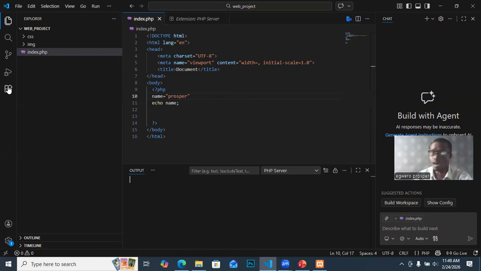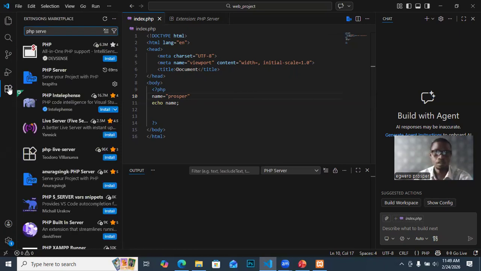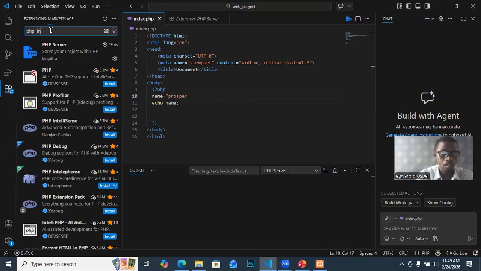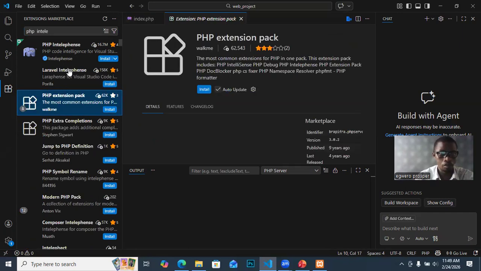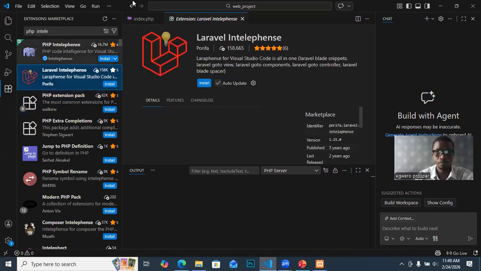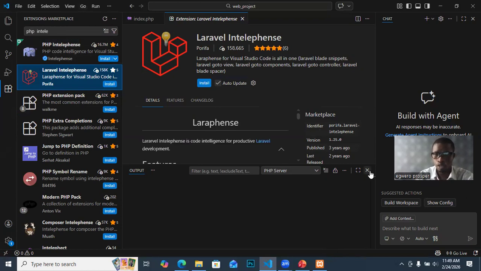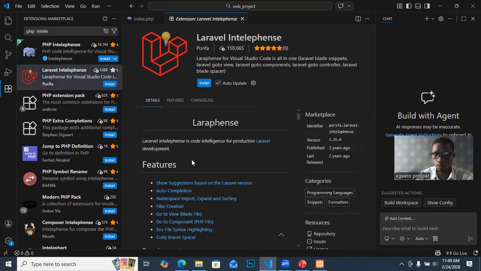Now, how do we install it? Go to the extension again. You now type PHP IntelliSense. PHP, oh, sorry. PHP IntelliSense. Now, when you click on this PHP IntelliSense, it's going to give you this information. Now, we have to stop the one that is not allowing the one we added to the environment variable to run. How do we stop it?